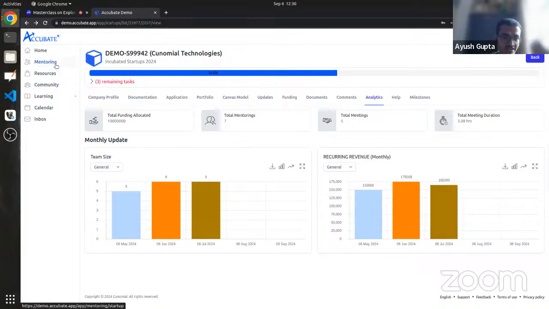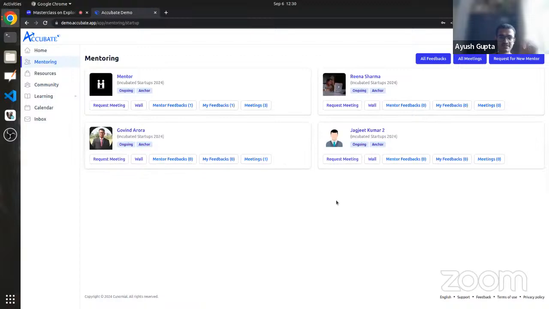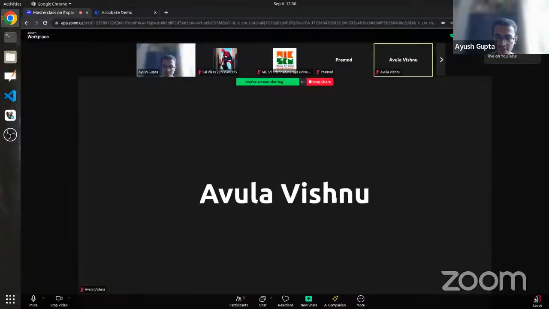Now let me move quickly to the mentoring section also, which is the main section, right? That is how you will be able to connect to the mentors. So any doubts so far? Startups, very quick. Any doubts so far, or are we good?